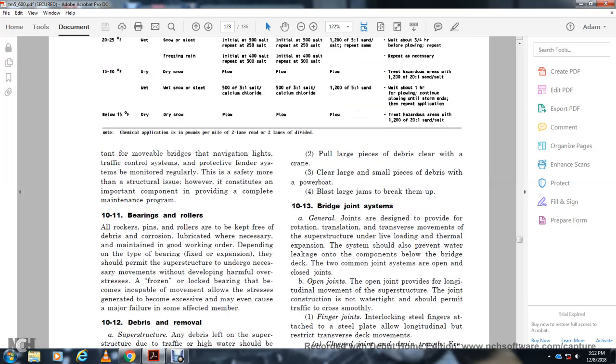Pull a large piece of debris and clear it with a crane. Clear large and small pieces of debris with a power boat. Blast large jams to break them up.